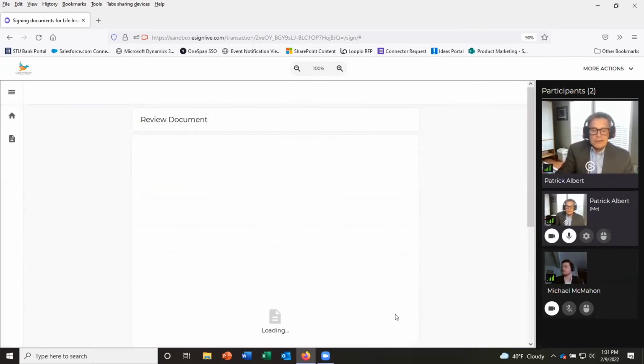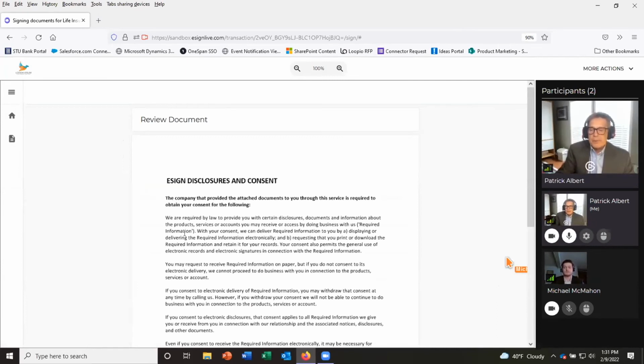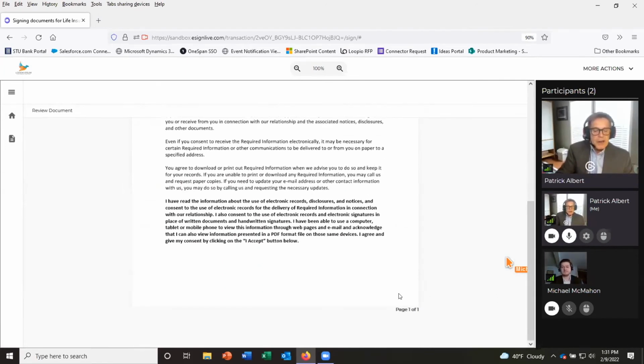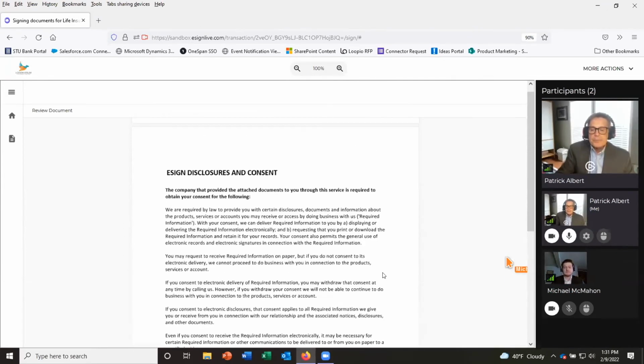So once I click the button to get started, the first thing that's going to appear again is that e-sign consent form. I can scroll through, but I do not have any buttons enabled on here. So I cannot accept this document. I cannot do this on behalf of Michael. I can point this out. I could highlight paragraphs and say, please pay attention to this.